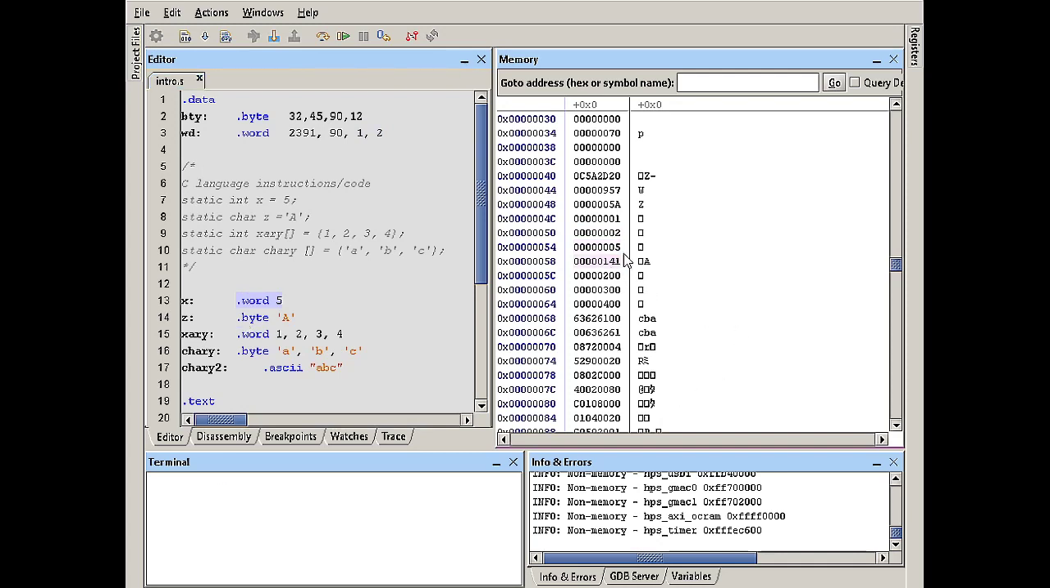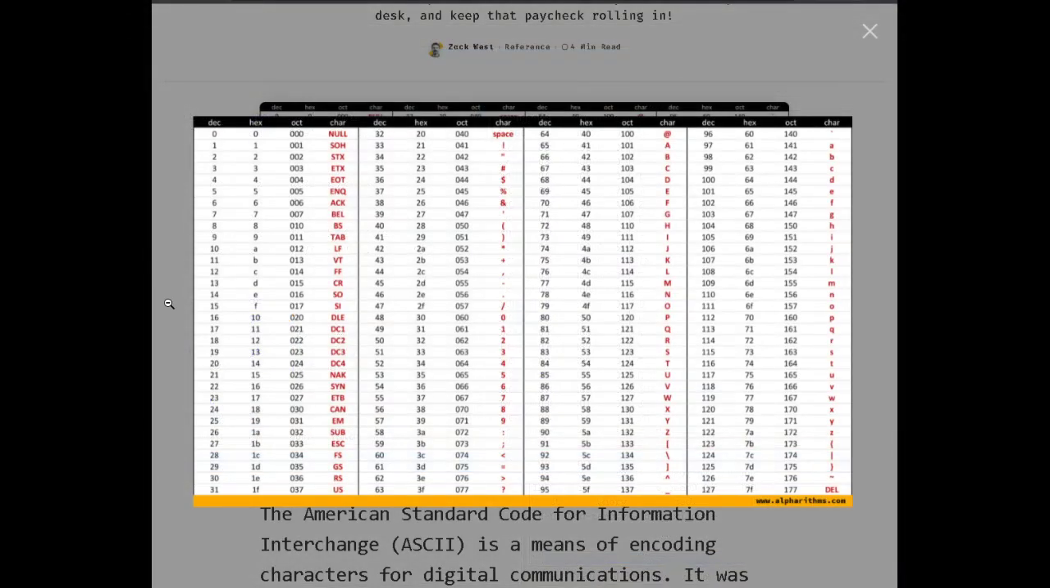So A in hex, if you look at the ASCII table, A is 41 hex. Let me pull that up. So if you look at an ASCII table, you will see that capital A right here is 41 in hex. And you can refresh your memory with what these letter values are in hex. Maybe we can talk about it in a different video. But you need to know that capital A is 41, lowercase a is 61, and then they go one at a time.